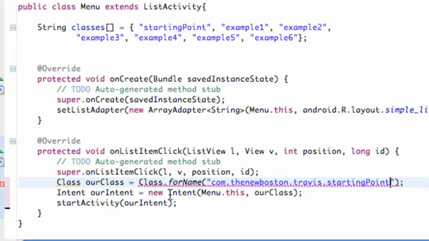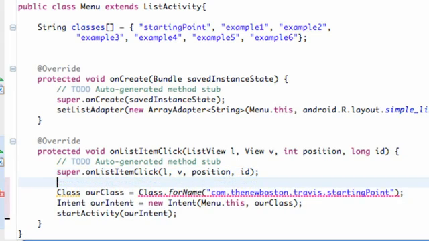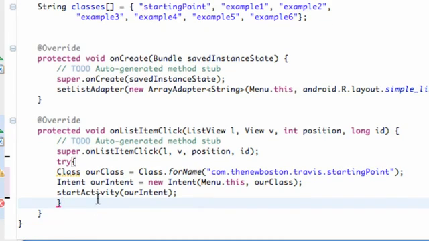So we need to surround this with a try. So we're going to go above here and type try and put a bracket, and then we're going to also close off our try bracket right here after we try to start the activity, and then we get rid of that error. The next thing we need to do is catch an exception.